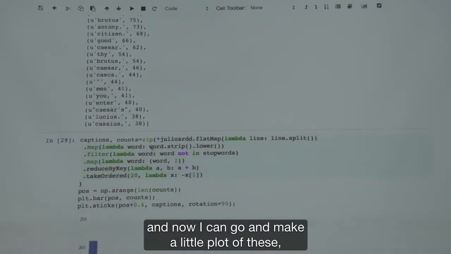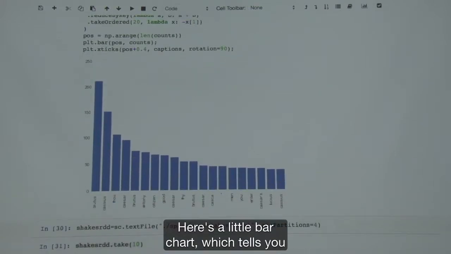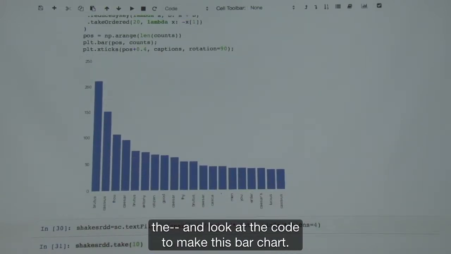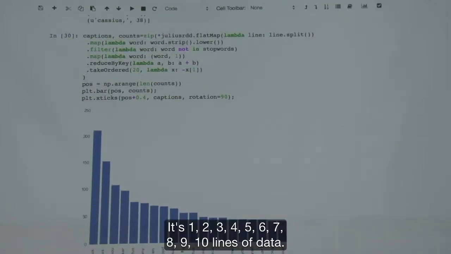And now I can go and make a little plot of these. And there you go. Here's a little bar chart. And look at the code to make this bar chart. It's 1, 2, 3, 4, 5, 6, 7, 8, 9, 10 lines of Python. Really simple.